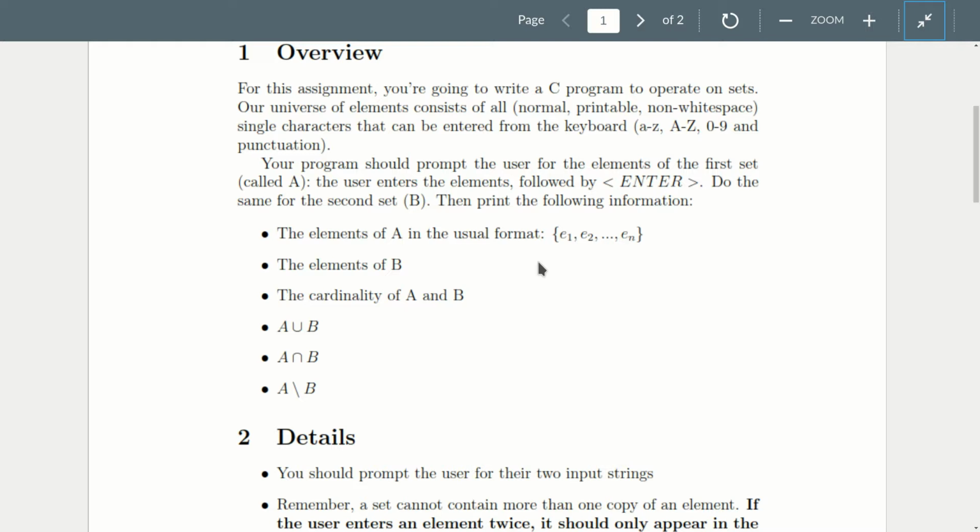So you run your program, it should ask the user to input a string of characters that it uses to build the first set, and then ask for a string of characters to build the second set. If the user types an element more than once, it just goes into the set once. If they happen to type the character 5 times, it's only in the set once. So you have to do some cleaning up of the input.